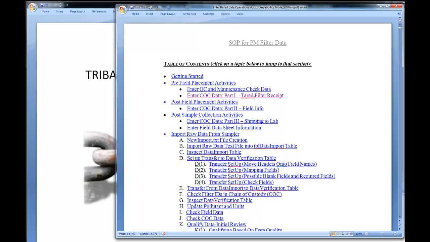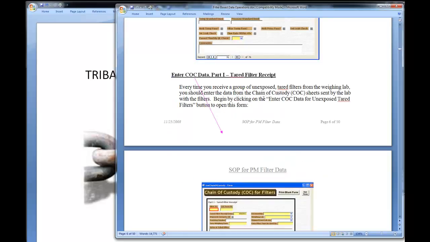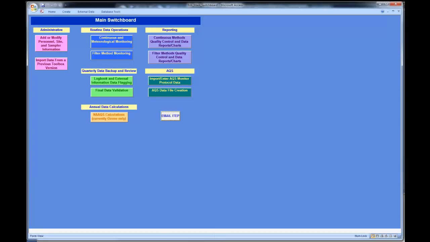We're going to start off with the tiered filter receipt. And what that means is when you get a group of unexposed filters from the weighing lab, even before you place them in the field or at some point, you need to enter into the toolbox the information on when they were weighed by the laboratory and what samplers they're going into. So let's take a look at how we are going to do that.